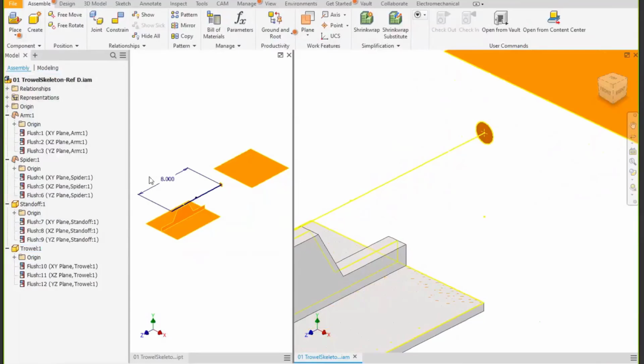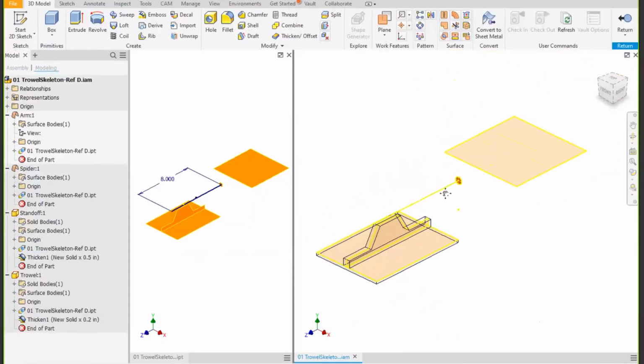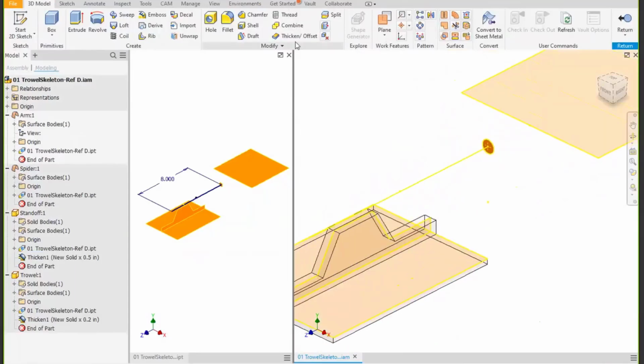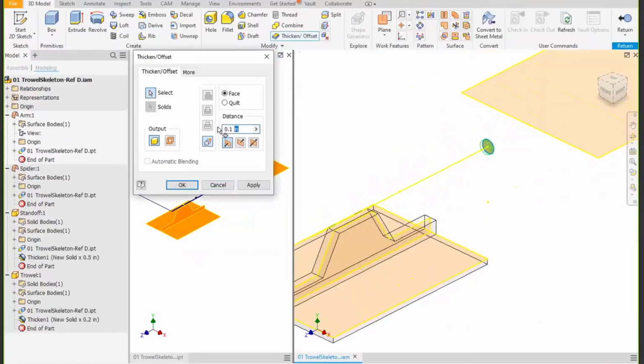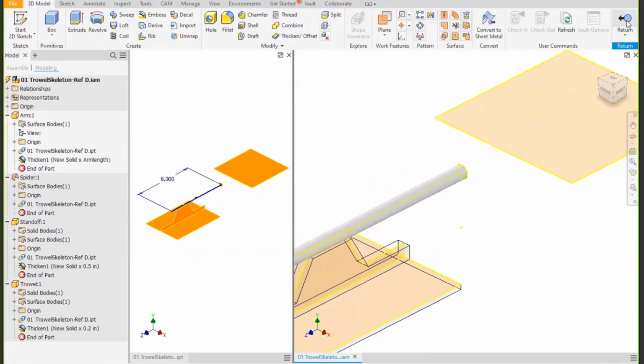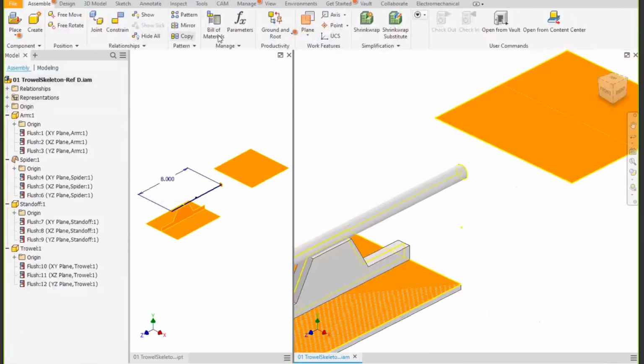Let's go to our arm. Do a similar thing here. And we're going to call that 7 or 8. Or I can pick list parameters. I have arm length in there. So now, because I typed in the value, there we go. We have the arm built up. And the last thing would be the spider.